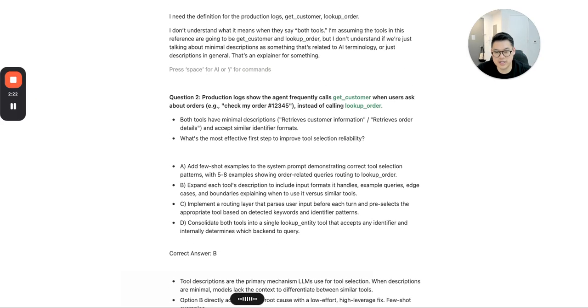In the question, it also asks, what's the most effective first step to improve the tool selection reliability? In addition to the first step, generally speaking, are we talking about the most effective first step in this particular scenario, or do these scenarios in general have a standard step 1, 2, and 3? What's the order of it?